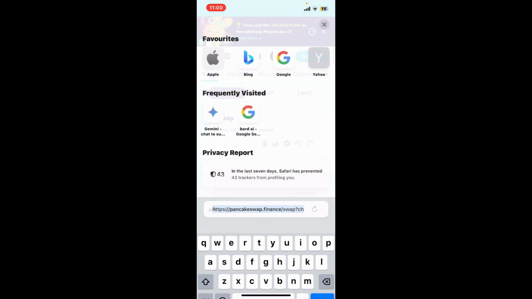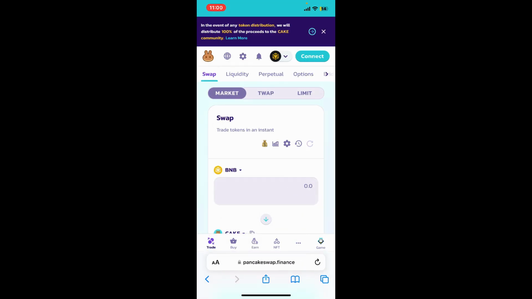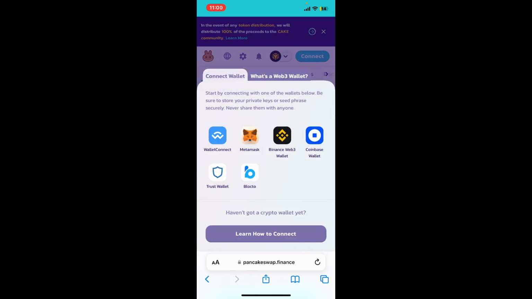In the URL box, type in pancakeswap.finance/swap and search. It'll now take you to this website, from where you will need to click on the Connect button at the top right corner.